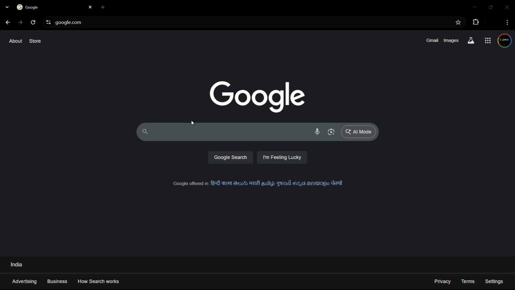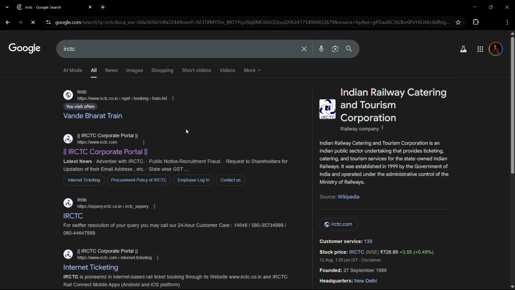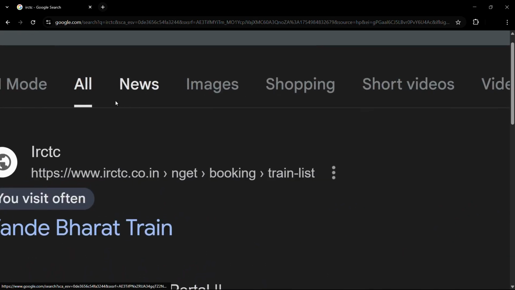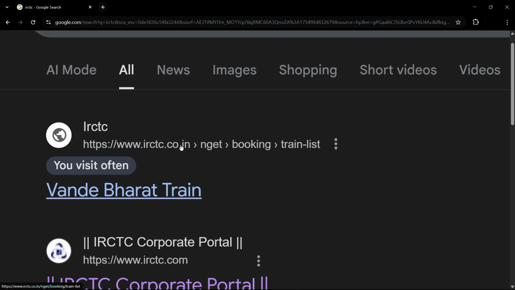Just open any web browser and simply search for IRCTC. Once you do this, hit the enter button and you will get search results like this. Now, as you can see, this first link, www.irctc.co.in, is the official IRCTC website for booking and checking the status of trains and your tickets.